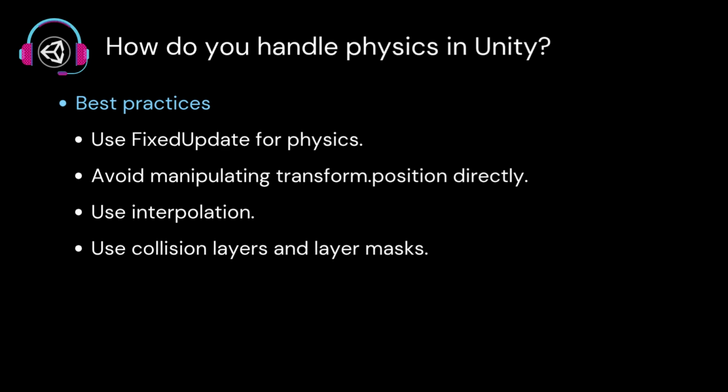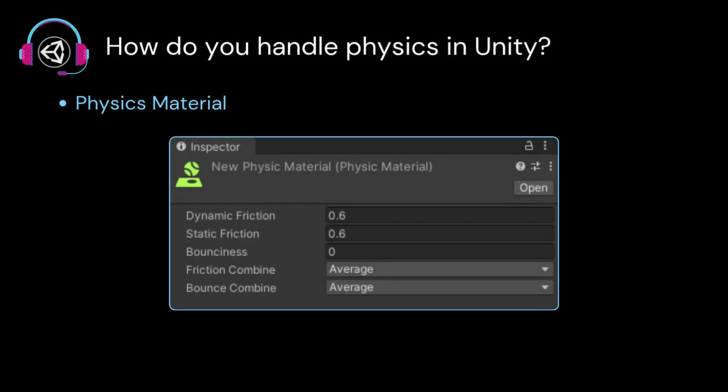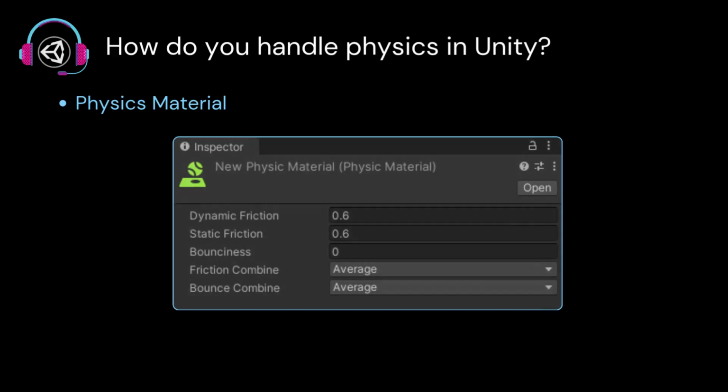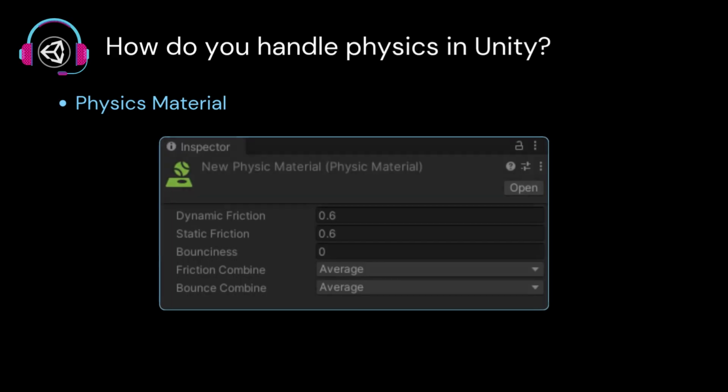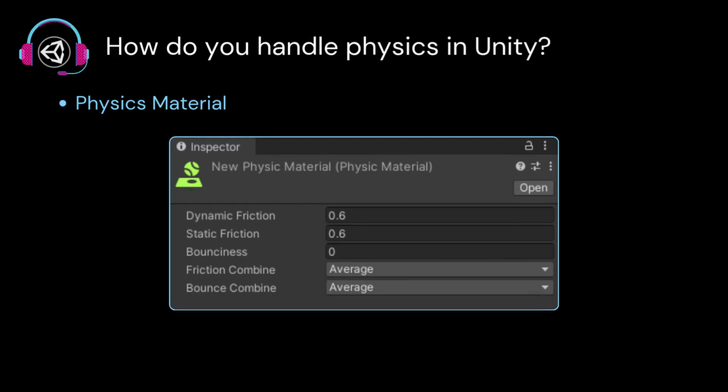There is another thing that will be used in physics. That is a physics material. Need your object to slide or bounce? Use physics materials. Assign them to your colliders to control friction and bounciness in both 2D and 3D.